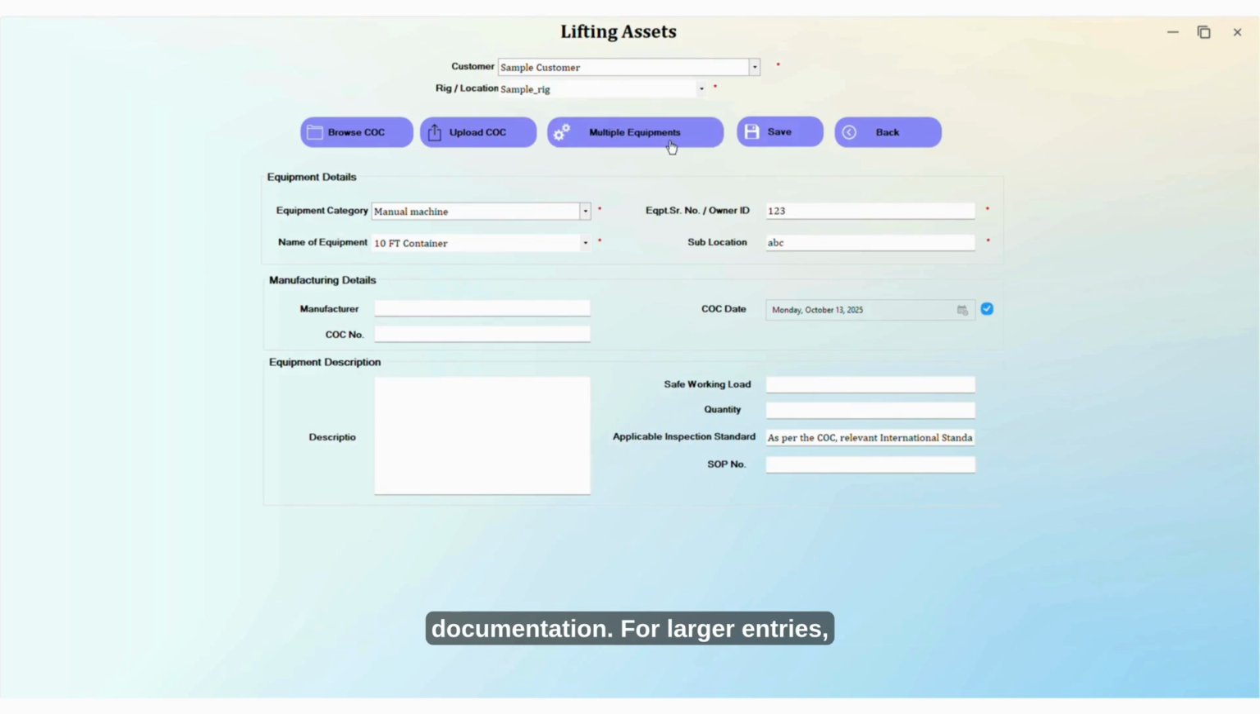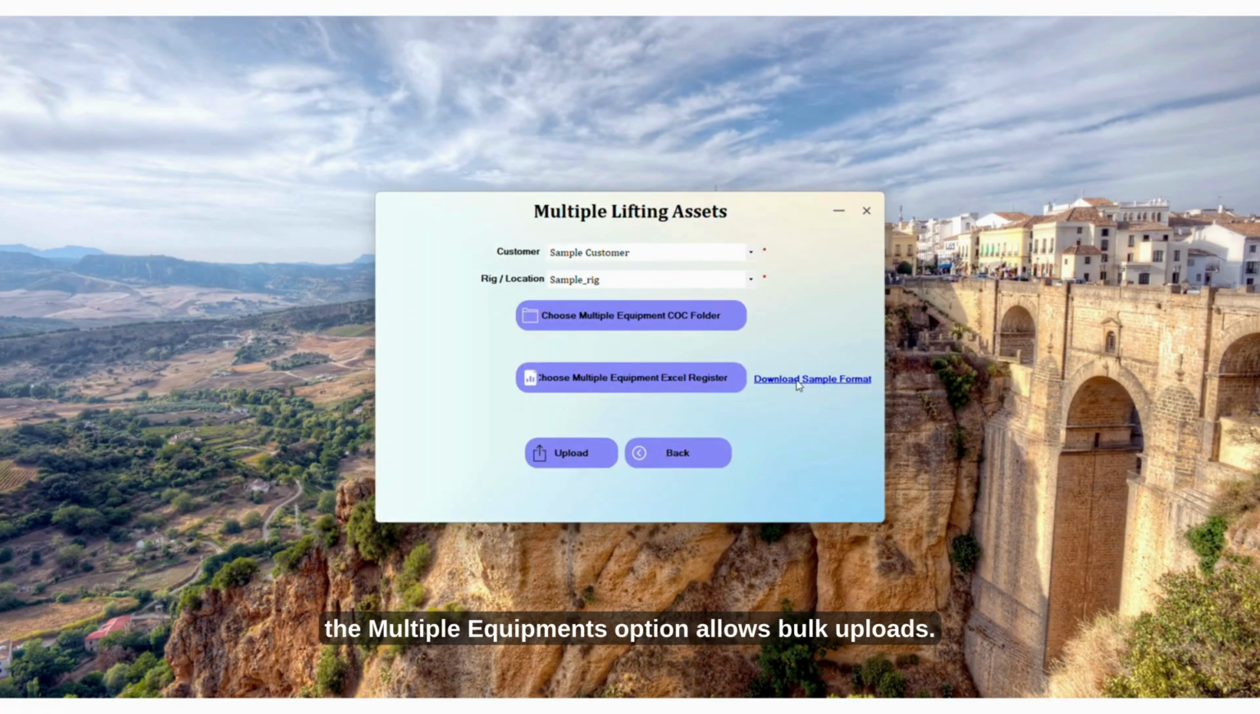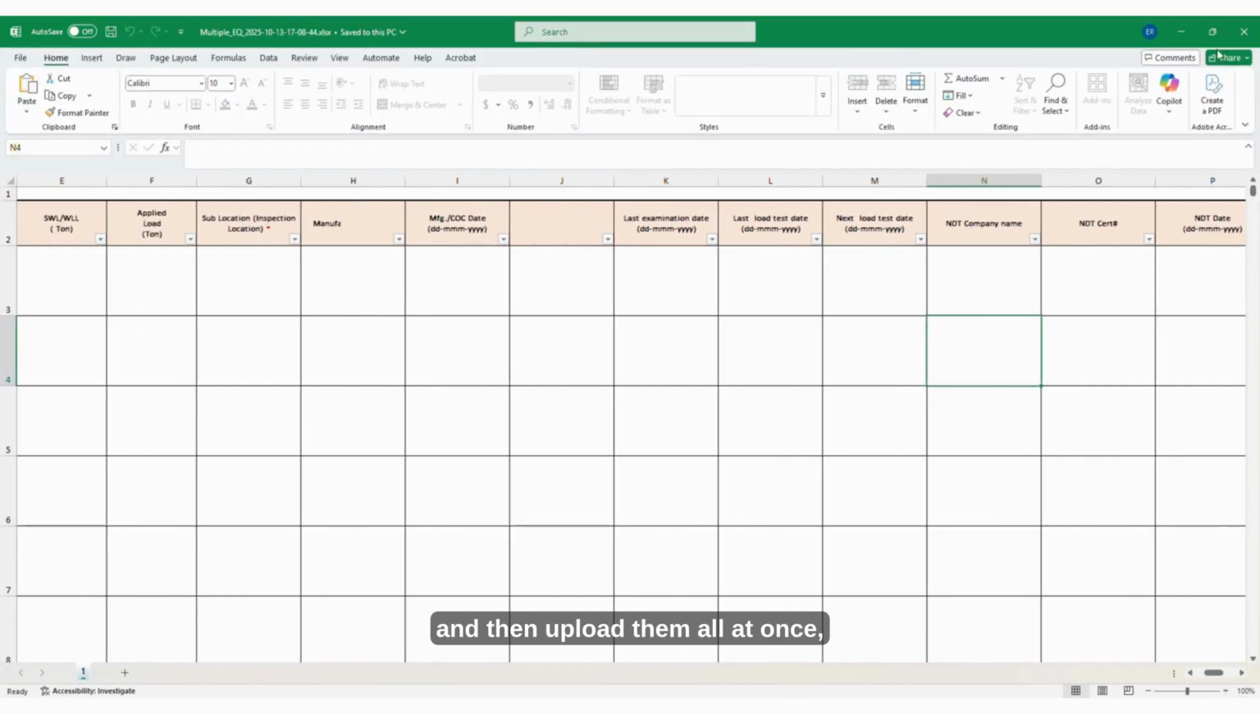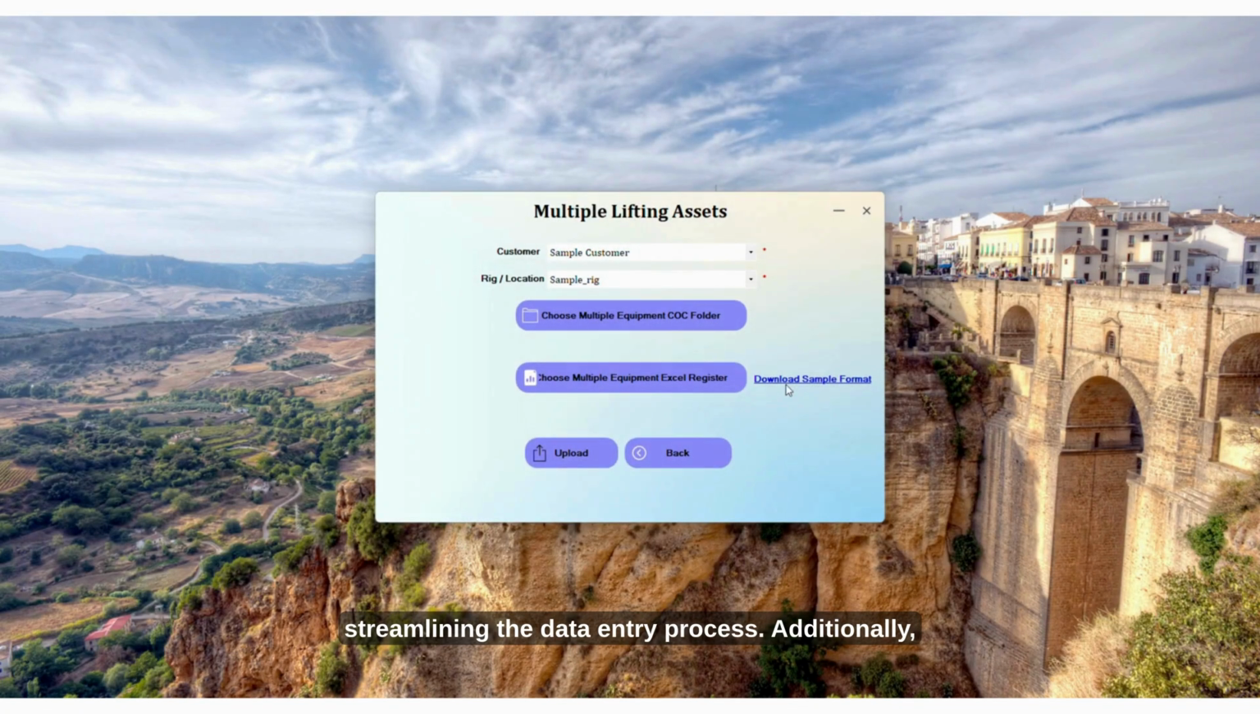For larger entries, the Multiple Equipments option allows bulk uploads. The user can download a sample Excel format, fill in multiple equipment records offline, and then upload them all at once, streamlining the data entry process. Additionally, inspectors can upload an entire folder containing multiple COC documents.